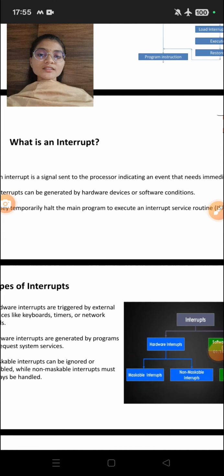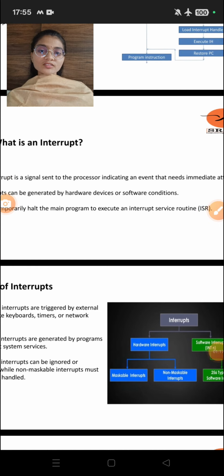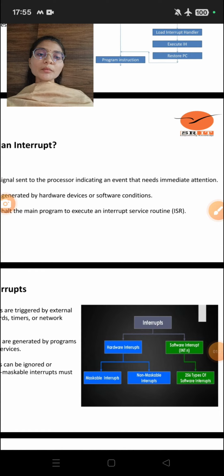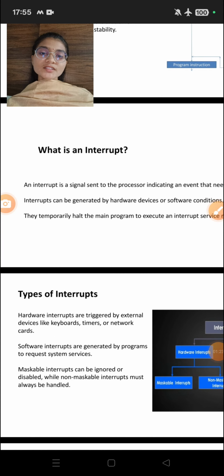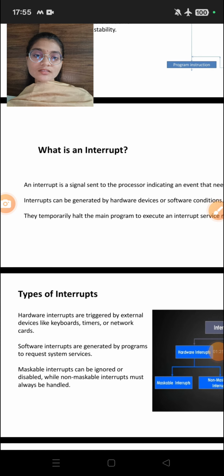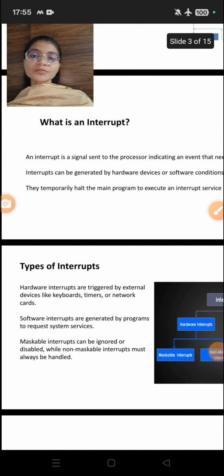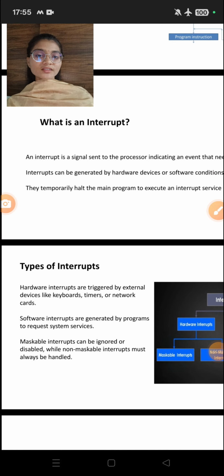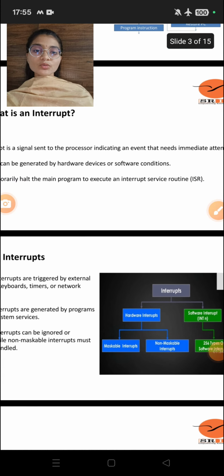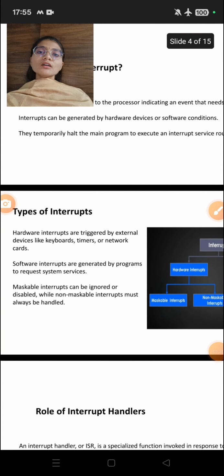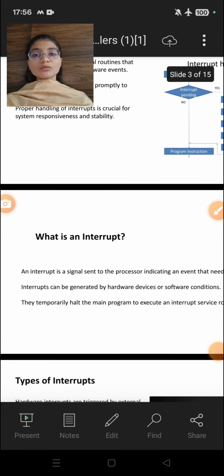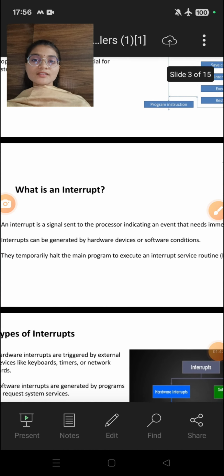An interrupt is a signal sent to the processor indicating an event that needs immediate attention. Interrupts can be generated by hardware devices or software conditions. They temporarily halt the main program to execute an interrupt service routine, ISR. We have seen the introduction to interrupts, what an interrupt is, and one flow chart.